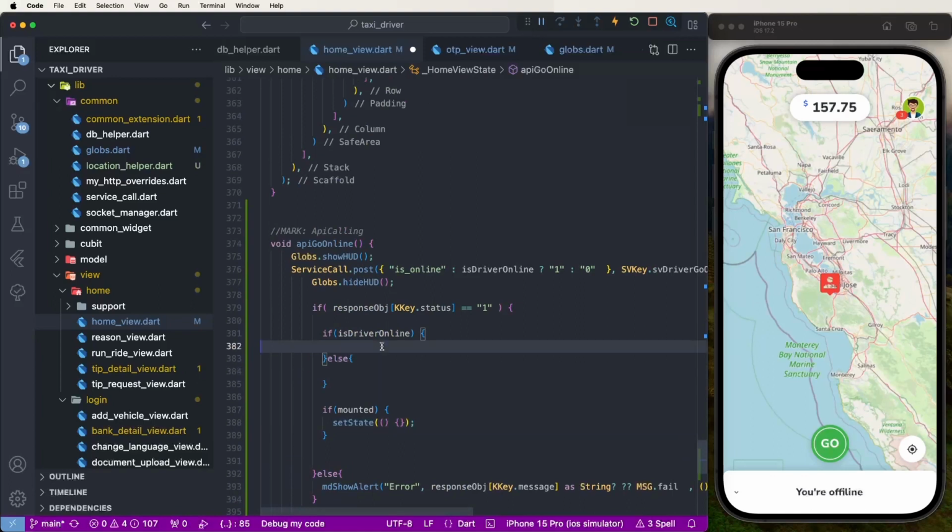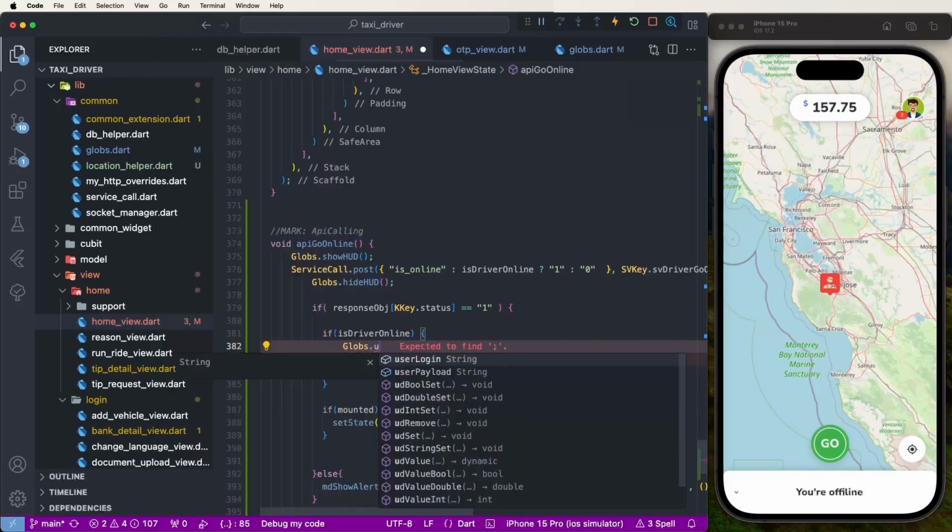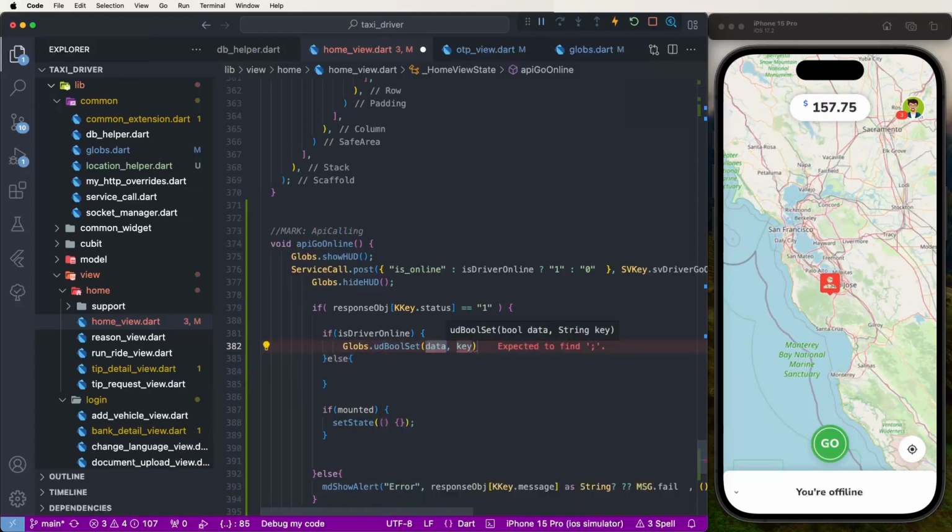You need to set this here and also need to set this flag inside the shared preference. You need to save this data. First of all, we need to give the globals dot ud set bool. Need to set the value. Need to give true is online and give the key name is online.